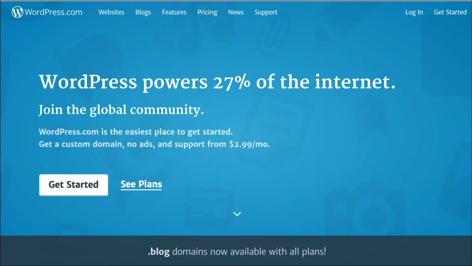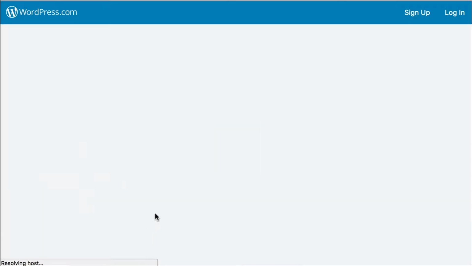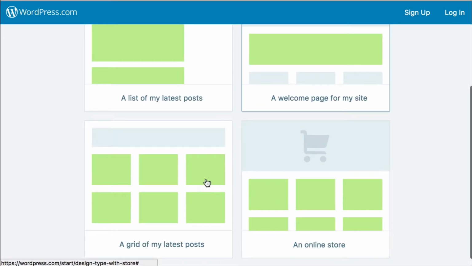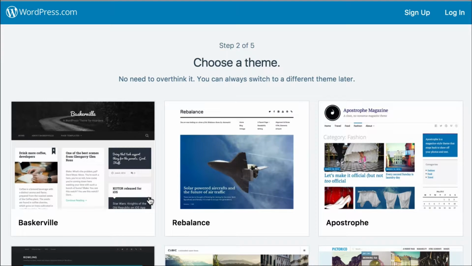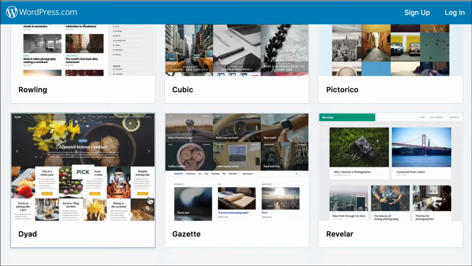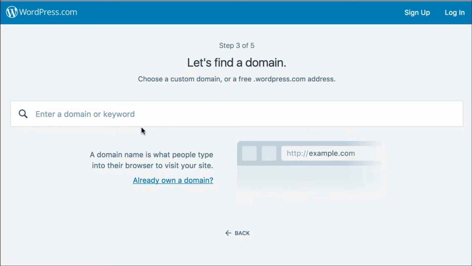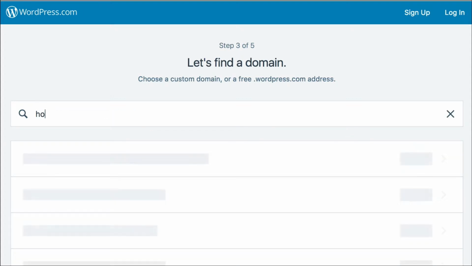All right, first thing you want to do is just come to WordPress.com and just click the Get Started button. Once you do that, you'll choose the layout that you would like to use. I'm just going to choose this grid layout, and after that, you'll choose a theme that you want to use, and this one looks pretty good. And this is where you will actually choose the domain name that you want. And remember, it's going to be myname.wordpress.com.